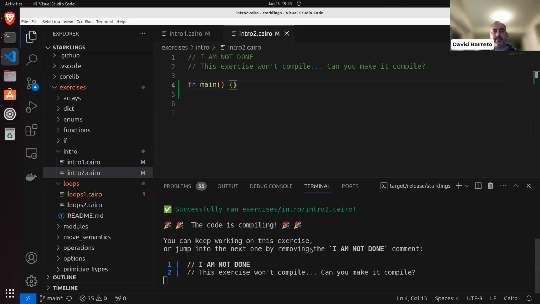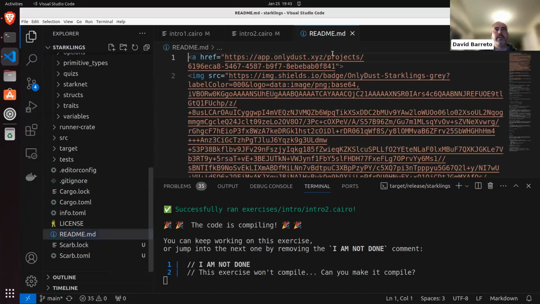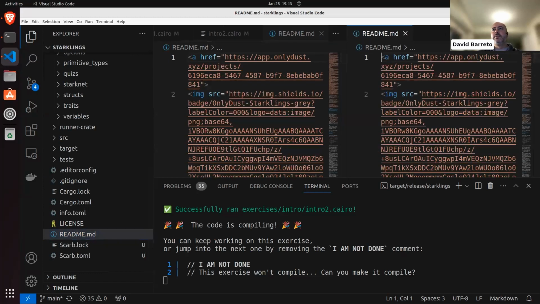Esther is asking, can you please paste the watch command here? Sure. Let me get the watch command. You should have it in the README. Let me see. For the README, we preview it.